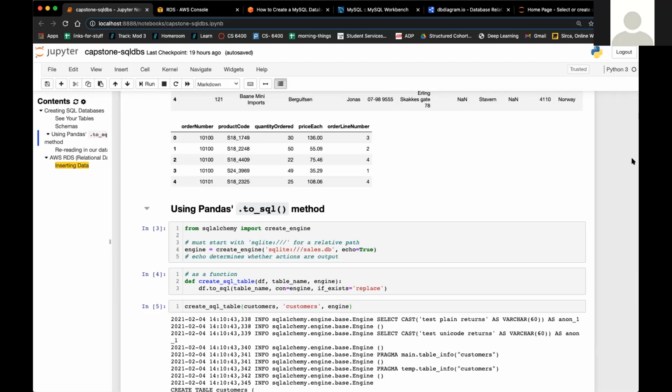Question about, do you have any guidelines in terms of how big the database should be? At what point do you split it into separate tables?